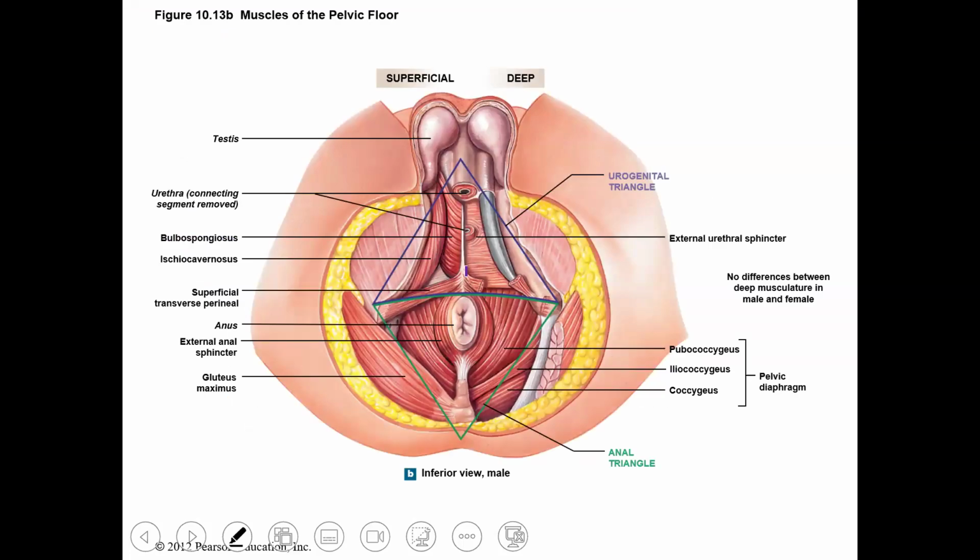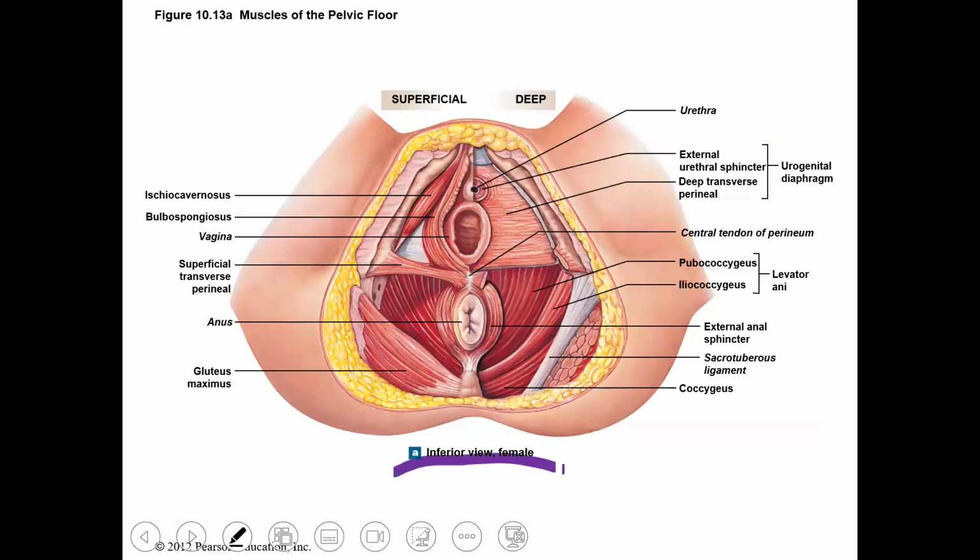And then you can see this viewpoint here from the bottom up. This is the inferior view of a male. And we can see glute max here for orientation of where we are. And then you can see the pelvic diaphragm here. So from pubic to coxal bone, ilium to coccyx bone, coccygeal muscle right here. And then inferior view of female here. And so you could see coccygeus muscle here again.